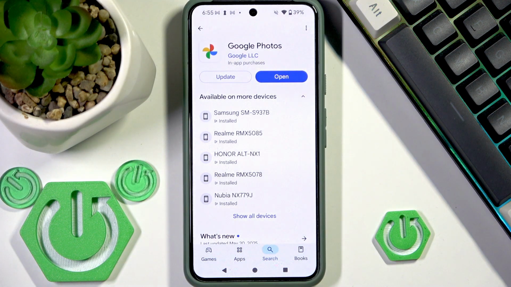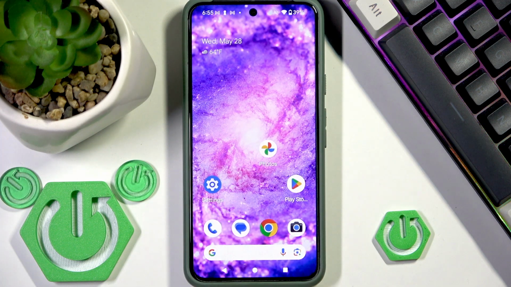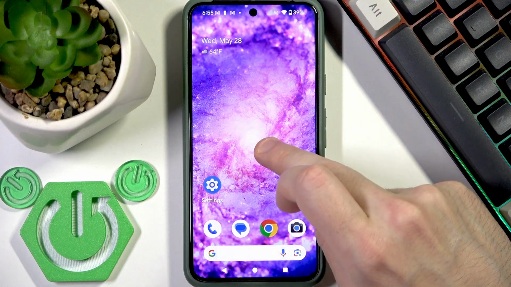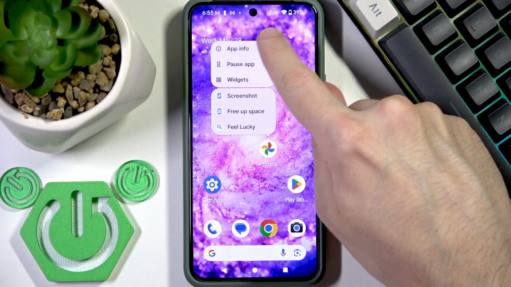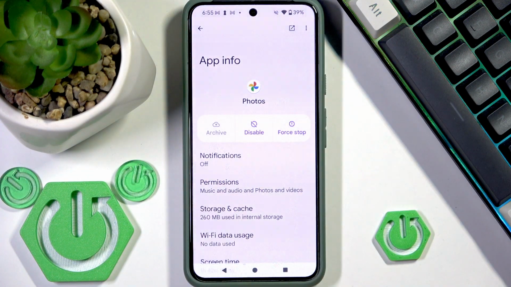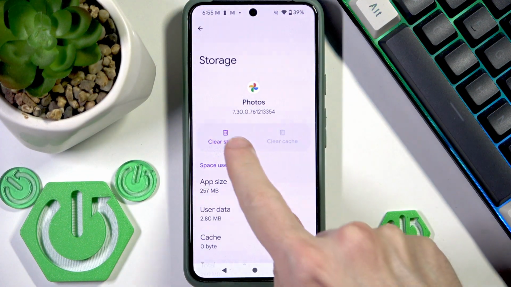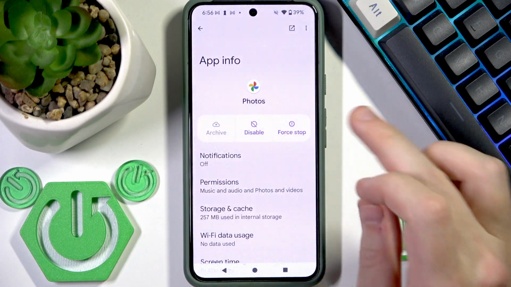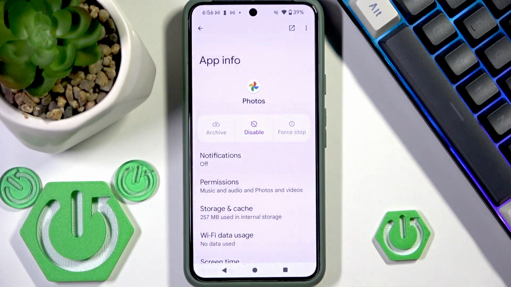Or we need to hide it, and you can locate your application, press and hold on it, and then go to app information. Then you need to find storage and clear storage and delete. Also, you can force stop this application and disable it if you need it.